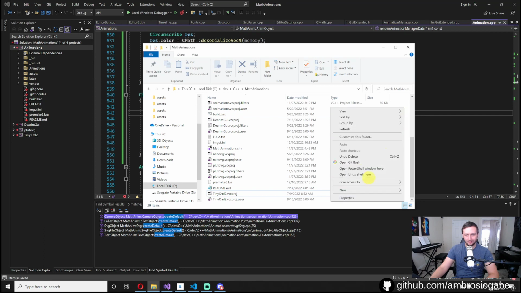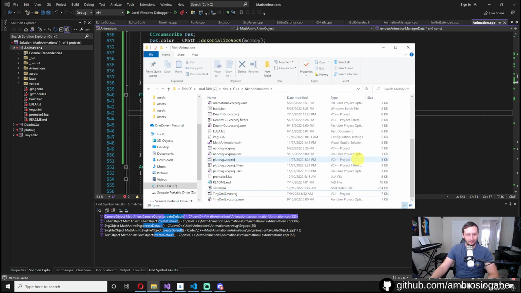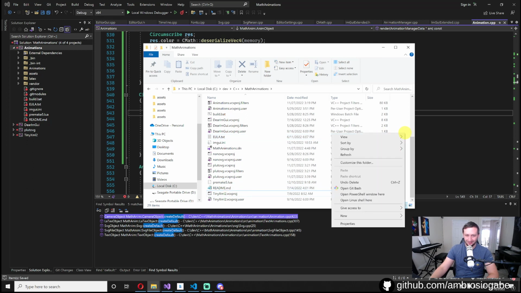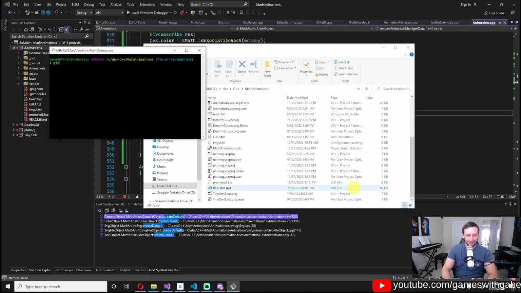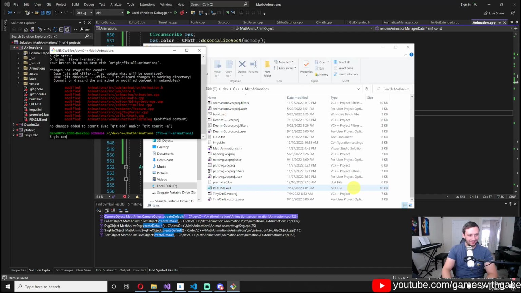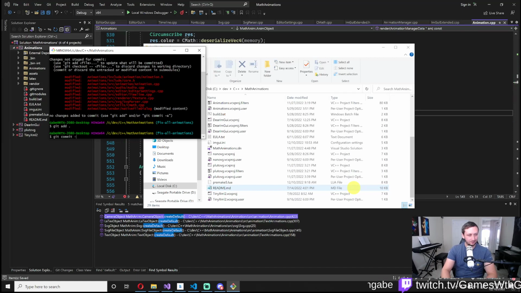Let's just check this stuff in now. I did not want to undo delete. Okay, let's open that. That's what I wanted to do. Commit. After I add basic beginning of circumscribe.